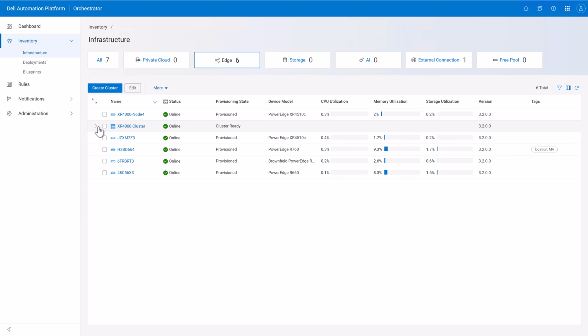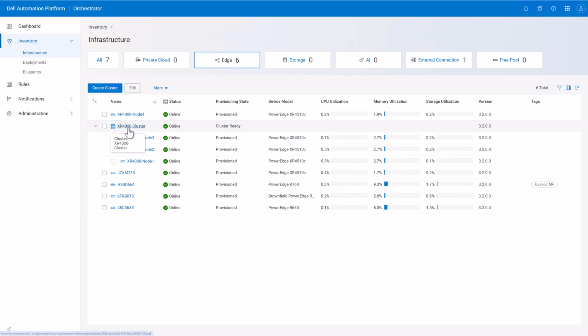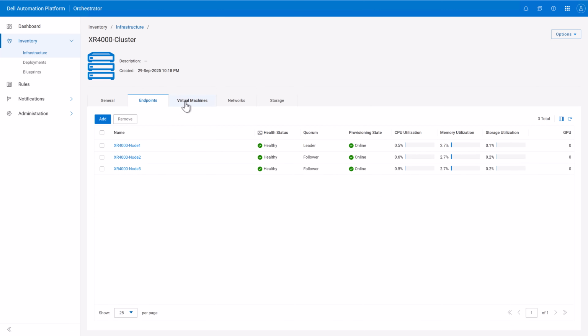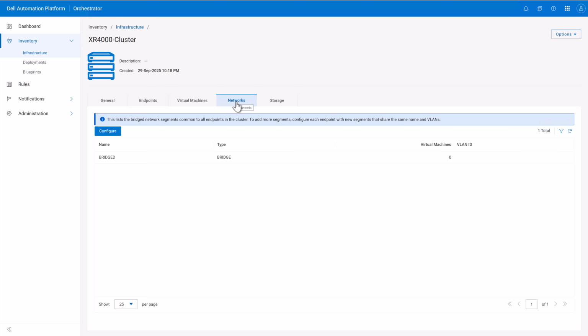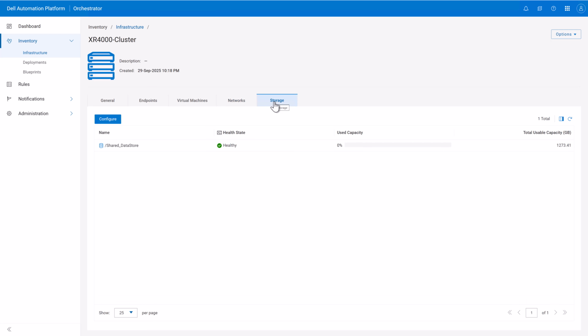If I click into the cluster, I can see different information such as any virtual machines running on the cluster. I can also see any virtual networks for my virtual machines to use, and I can also see the shared data store. Let's now see how simple it is to expand this cluster to 4 nodes.